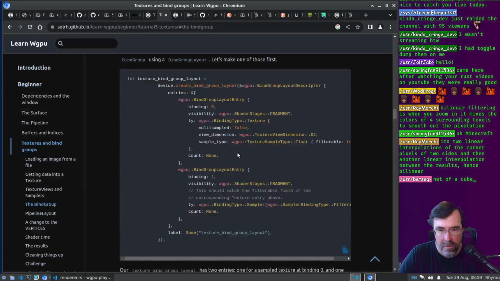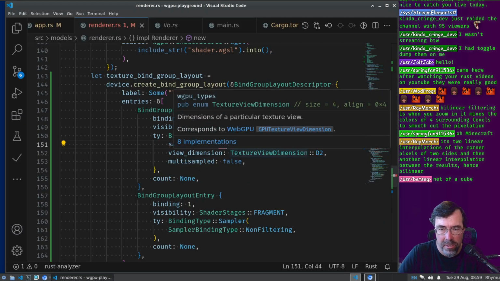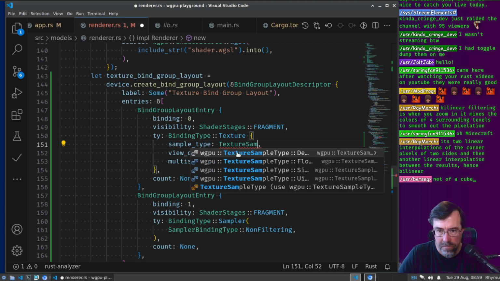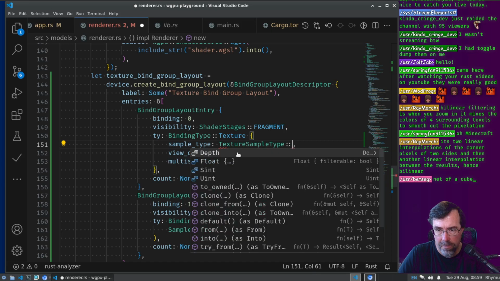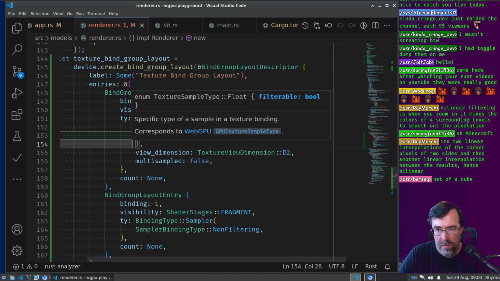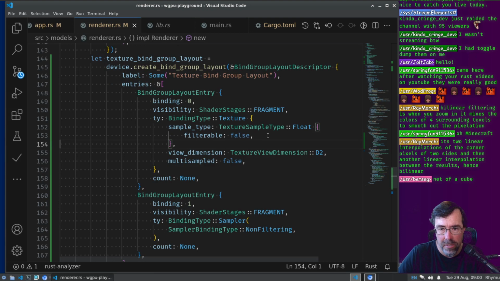Sample type. Sample type is, oh, we have to tell it that it's, well, it's not going to be a float, is it? Texture sample type. We'll look at that. Texture sample type. Float. Filterable. Specific type of sample. Let's say false. When in doubt, say no, right?